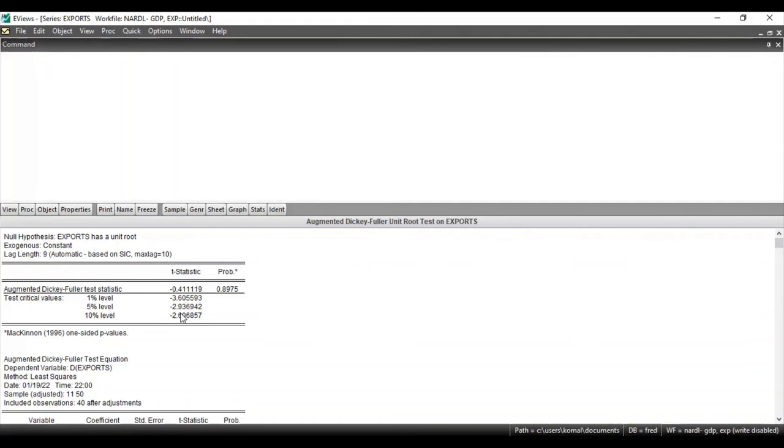If the probability value is greater than 0.05, in that case, we reject the alternative hypothesis and we accept the null hypothesis. This means that we are rejecting that the series is stationary and we are accepting the null, which states that there is a presence of unit root.